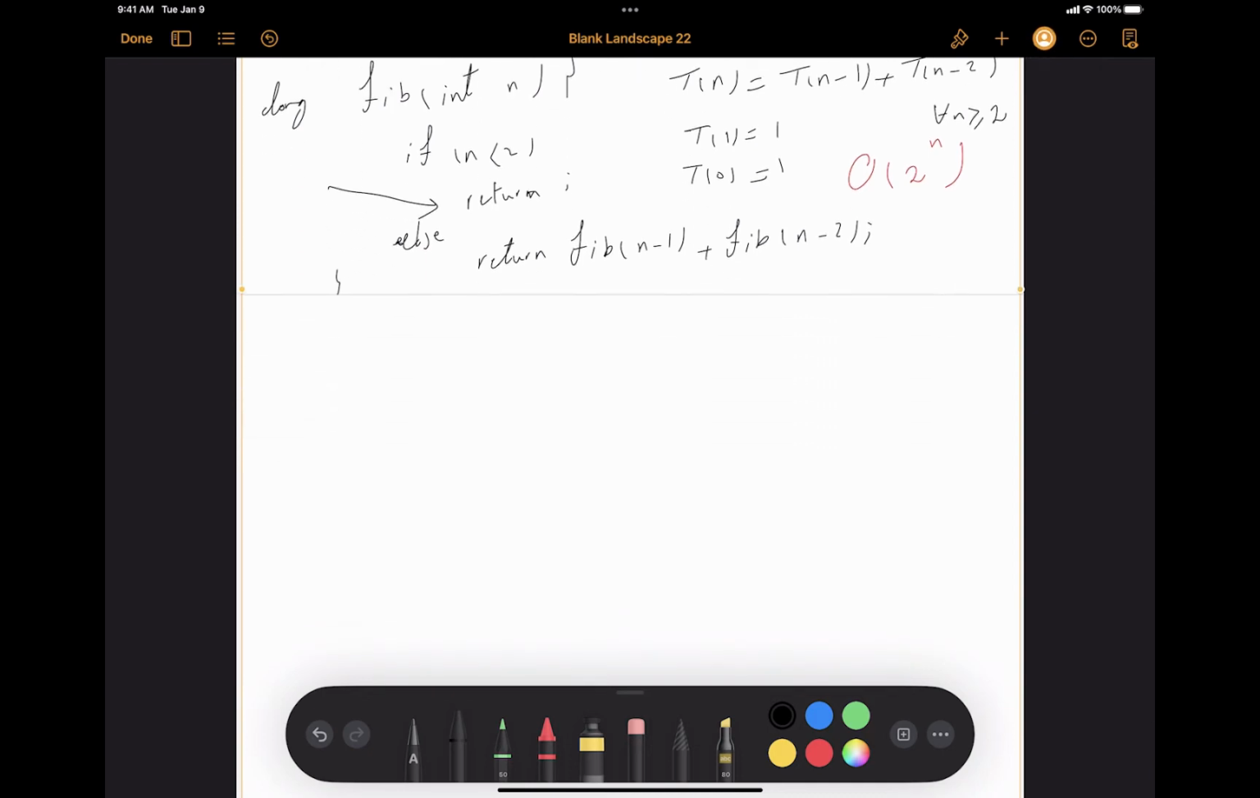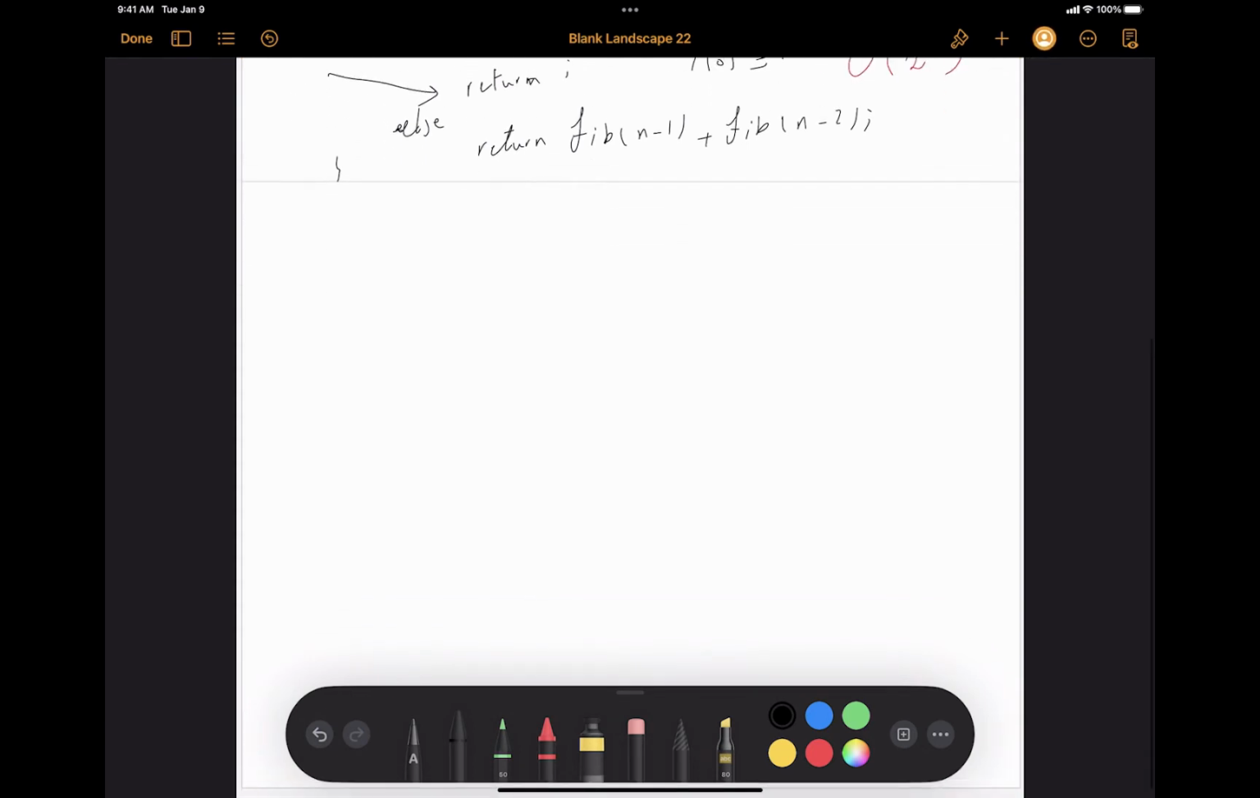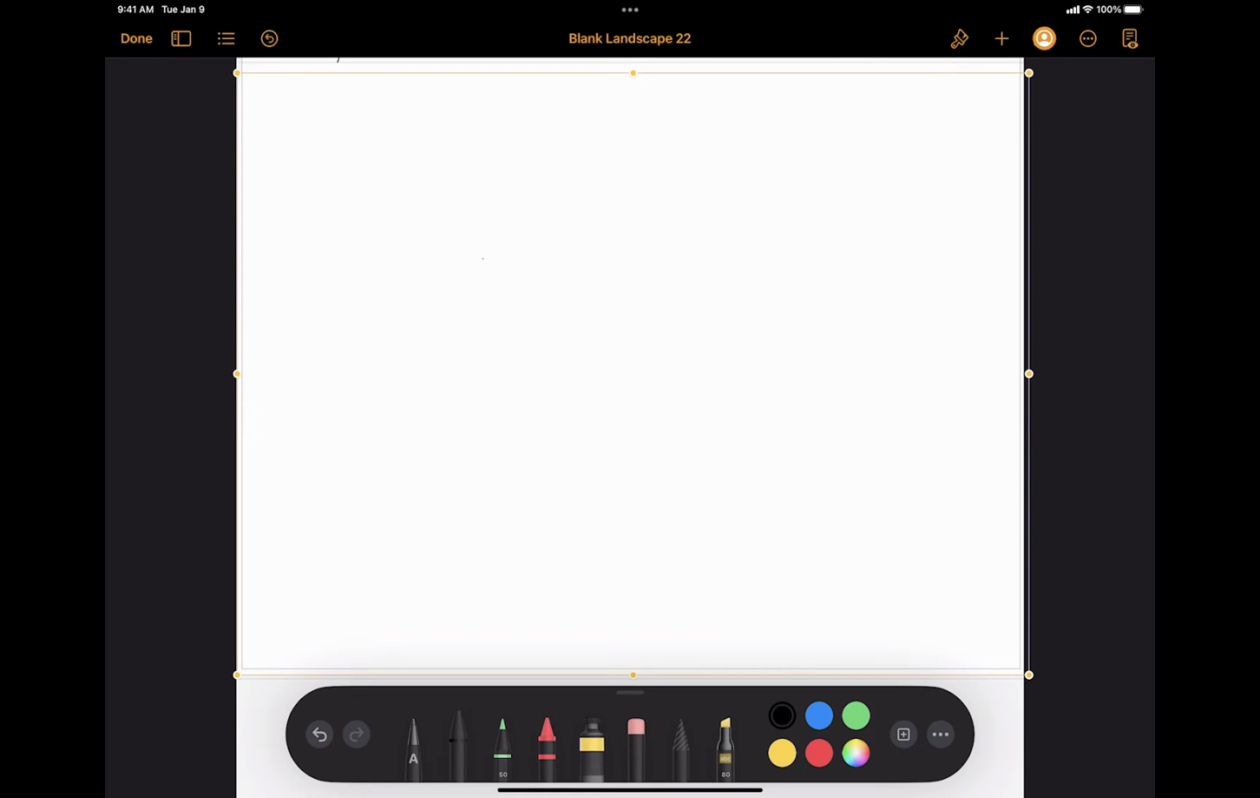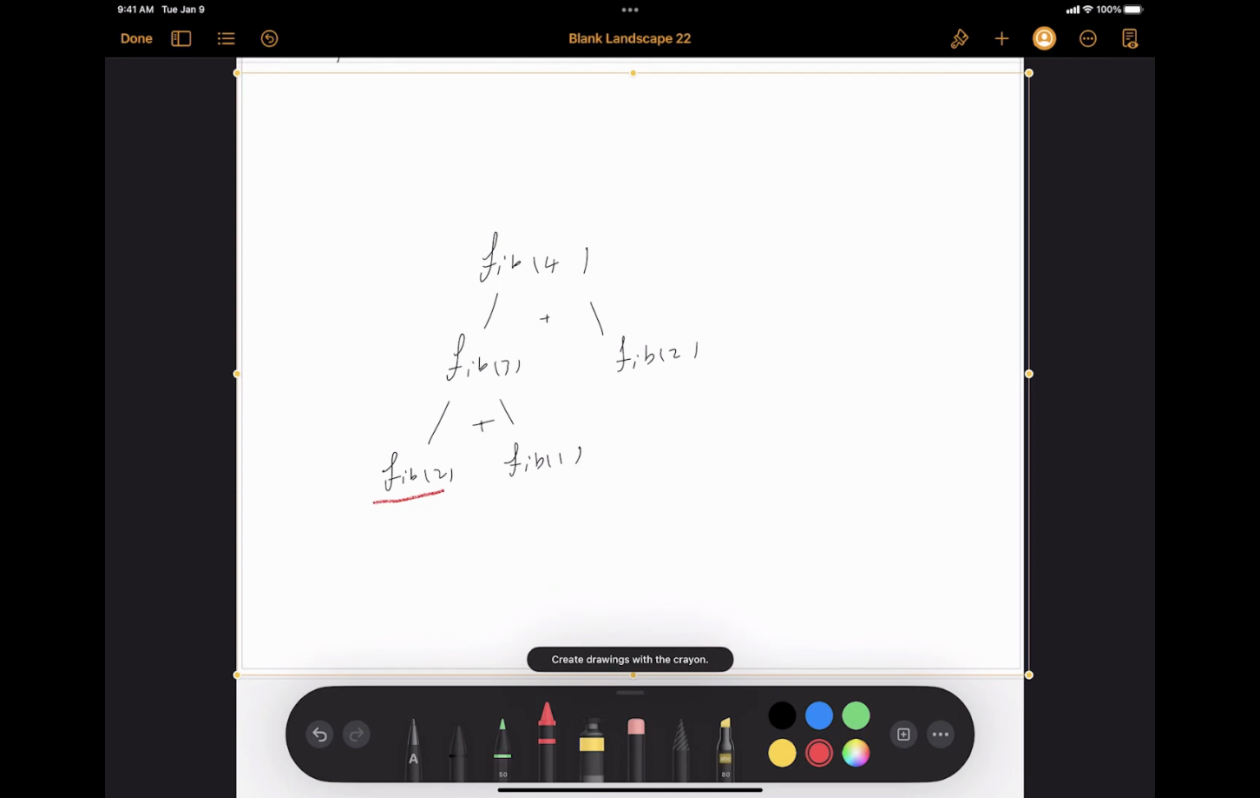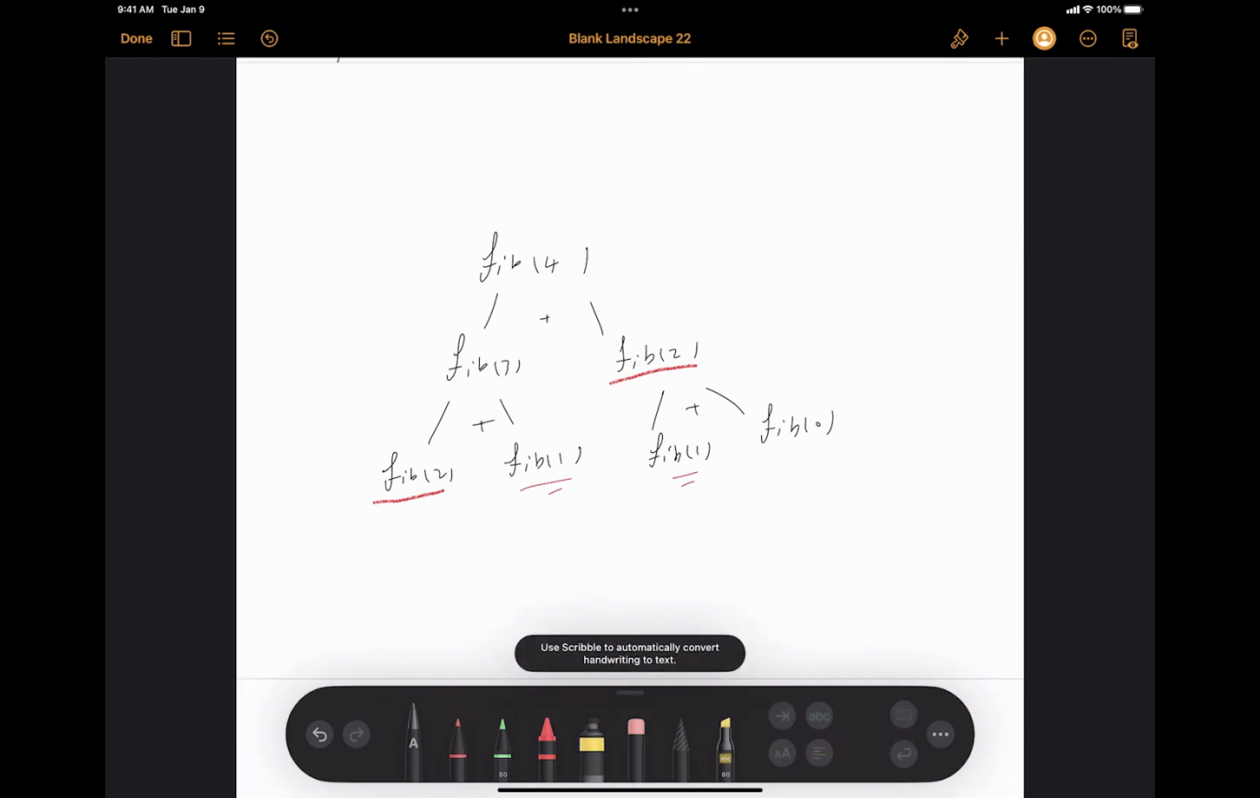So going back again to the recursive version, that's how the tree will be created. To calculate the Fibonacci of 4, we need to calculate the Fibonacci of 3 plus the Fibonacci of 2. But based on the definition of the Fibonacci sequence, Fibonacci of 3 is equal to Fibonacci of 2 plus Fibonacci of 1. Already you can see that we are calculating the Fibonacci of 2 twice so far. And then Fibonacci of 2 itself is Fibonacci of 1 plus the Fibonacci of 0. So we also need to calculate Fibonacci of 1 twice.